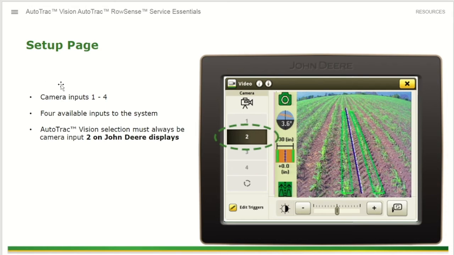On our setup page, when we're selecting the camera input, we always want to make sure that we're in camera 2. That's the only way you're going to be able to see this picture. We have to be on the camera 2 selector.